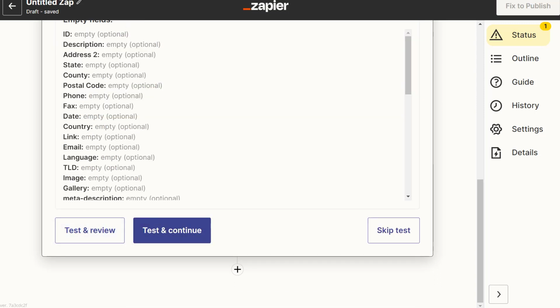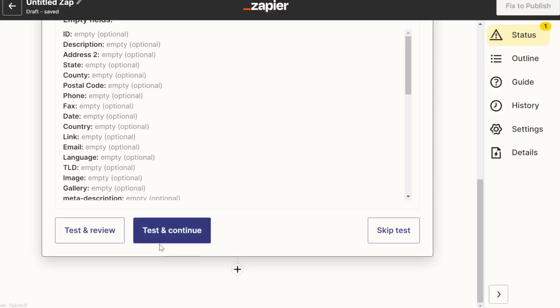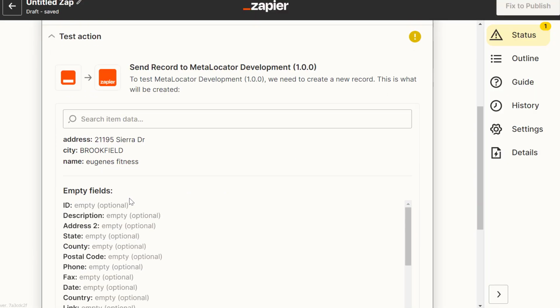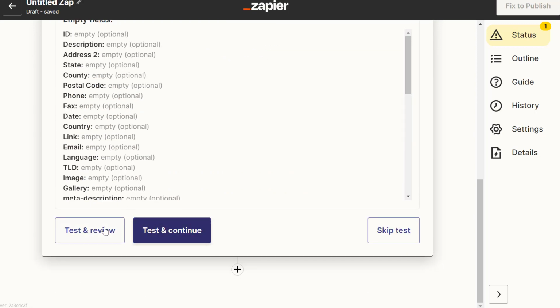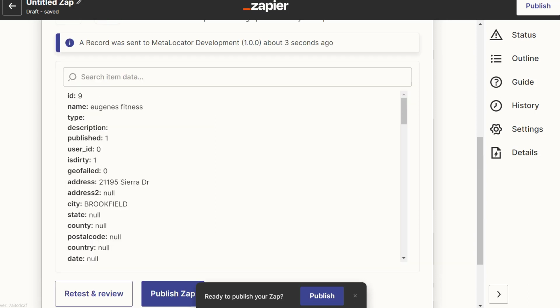I like to hit Test and Review at this point just so I can make sure everything is good. Now before I hit Test though, let's go ahead and look at the data we have. Ideally, we should find a new record in MetaLocator after we test the Zap. And so it's going to create a location in Brookfield called Eugene's Fitness. So let's hit Test and Review. And it'll take a few seconds. I'll pause the video while that Zap runs.